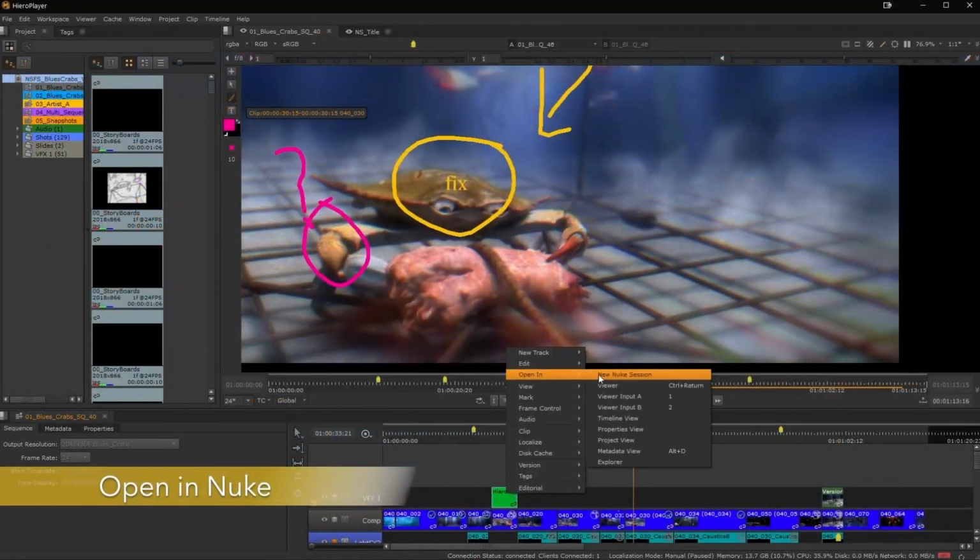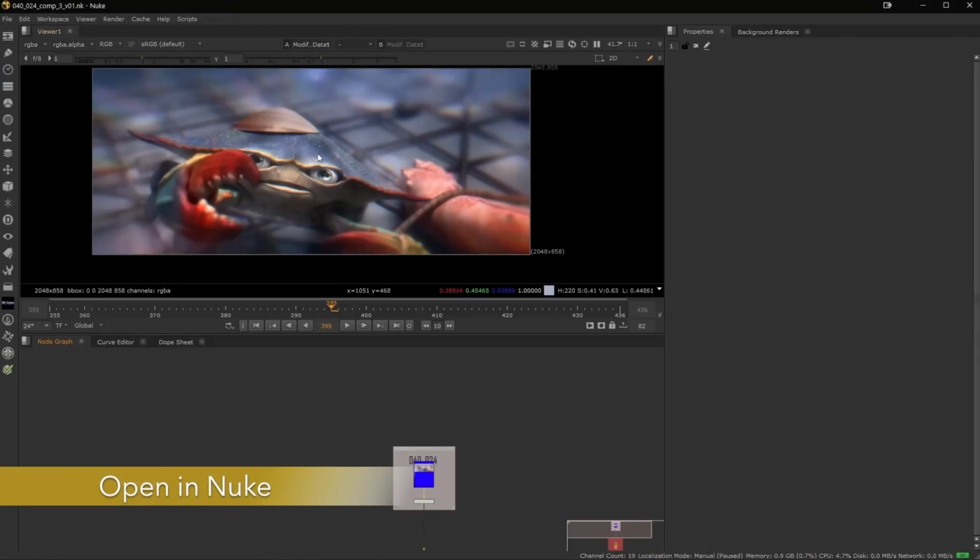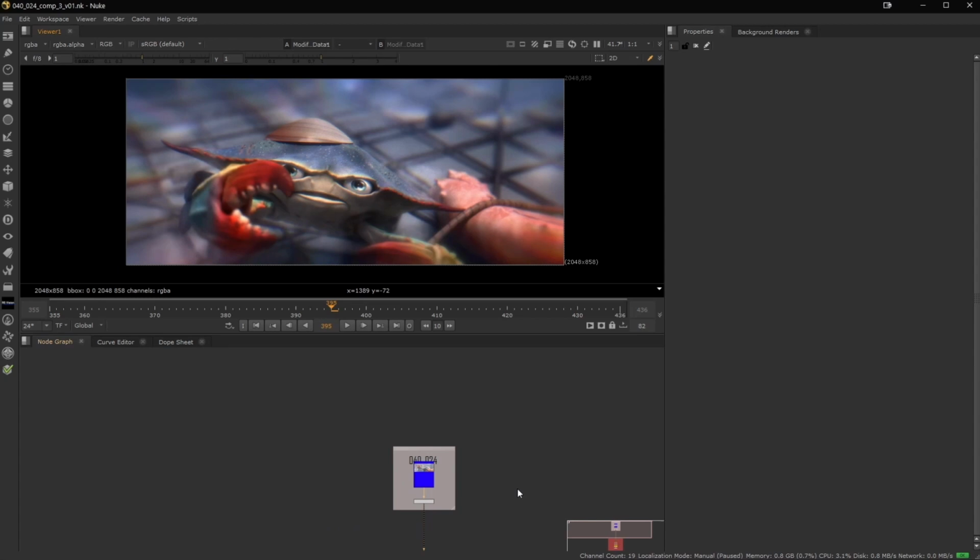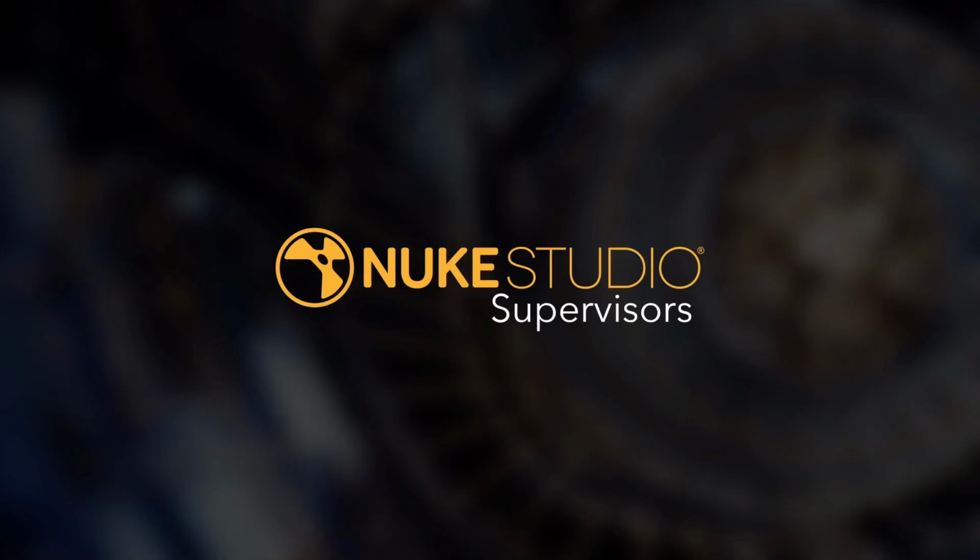And from the sync session, artists can open their comp directly from the timeline in a new Nuke session where they can address those notes and start making the changes. Everything I have shown you so far is also available in Nuke Studio, but now let's jump into the role of a supervisor and look at some specific tasks.